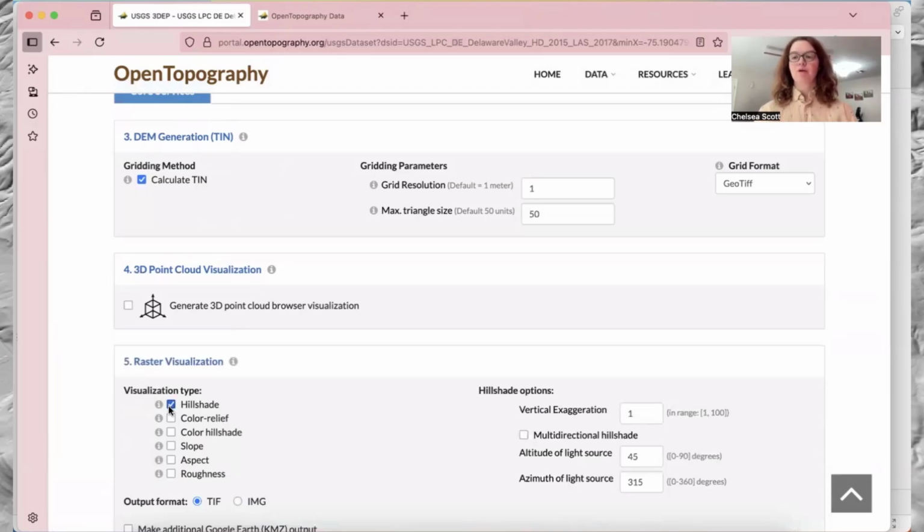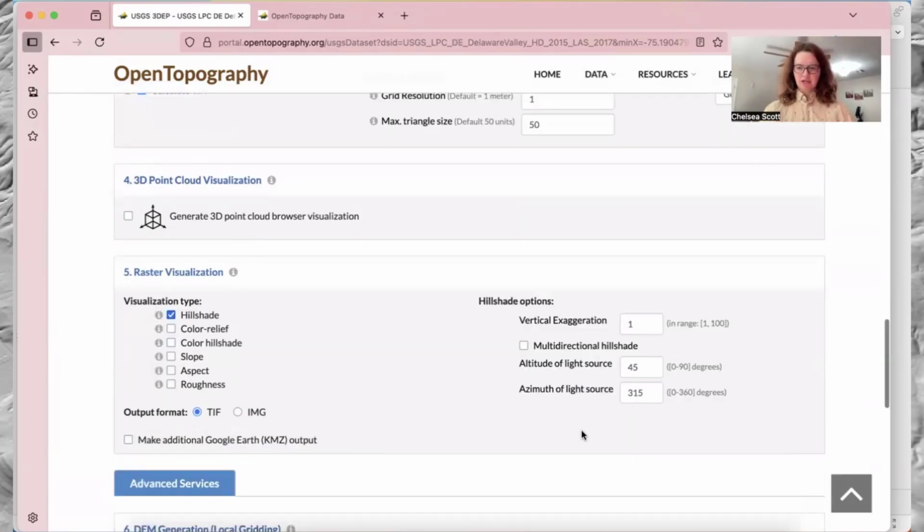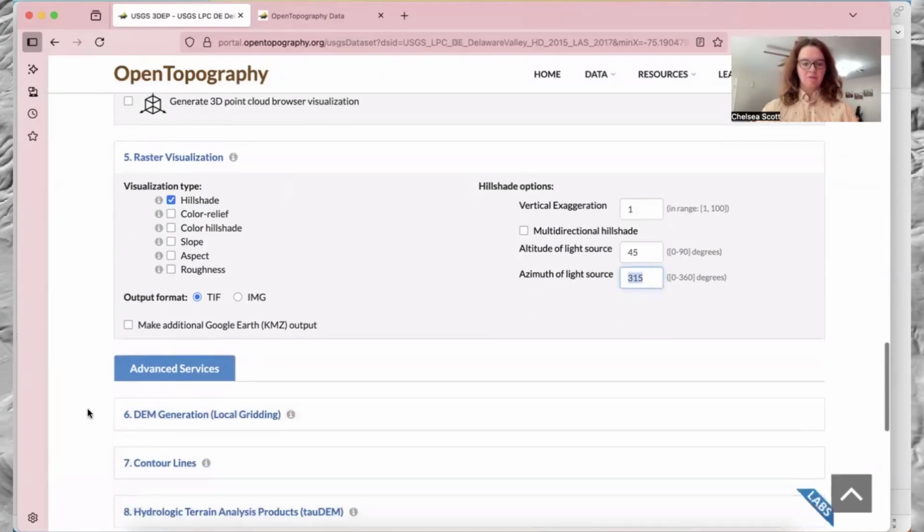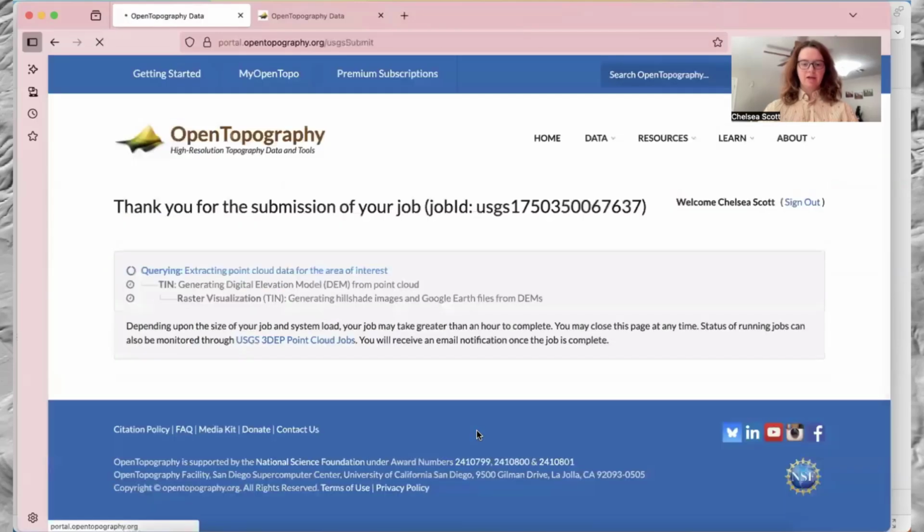By default, OpenTopography does not make hillshades, so you do have to click this button to get and visualize a hillshade. And then you have these options here. You can add a vertical exaggeration, or the altitude of the light source, or the azimuth of the light source. And recall 315 degrees is often the default here, which we'll leave. And then you can say submit.